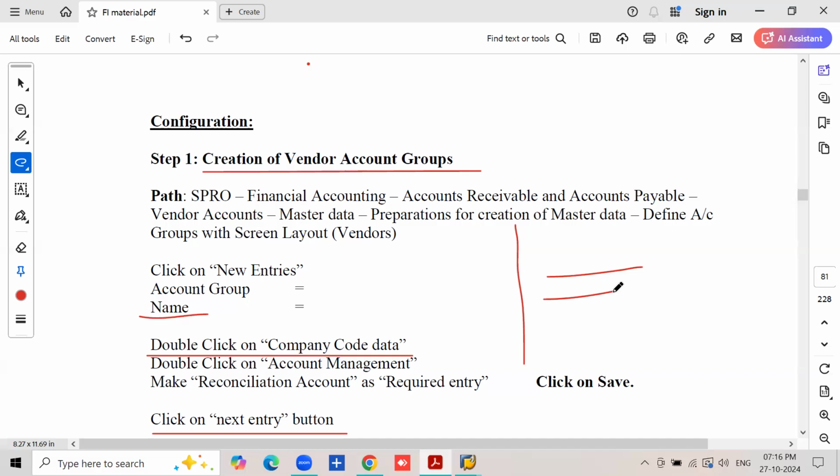Technically, it is possible to assign one number range to multiple vendor account groups.